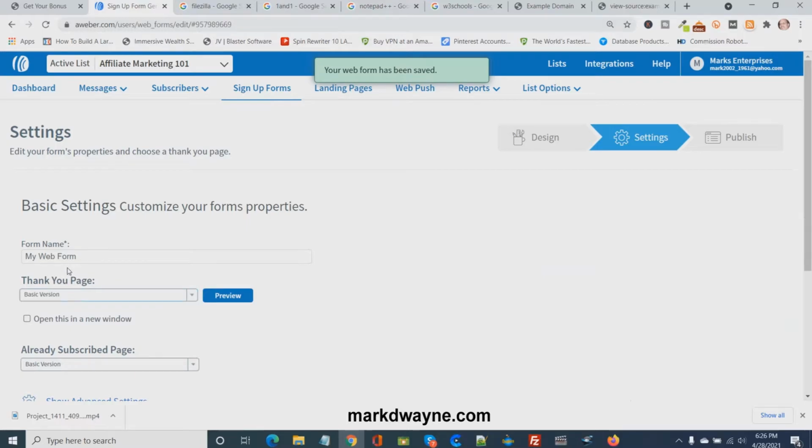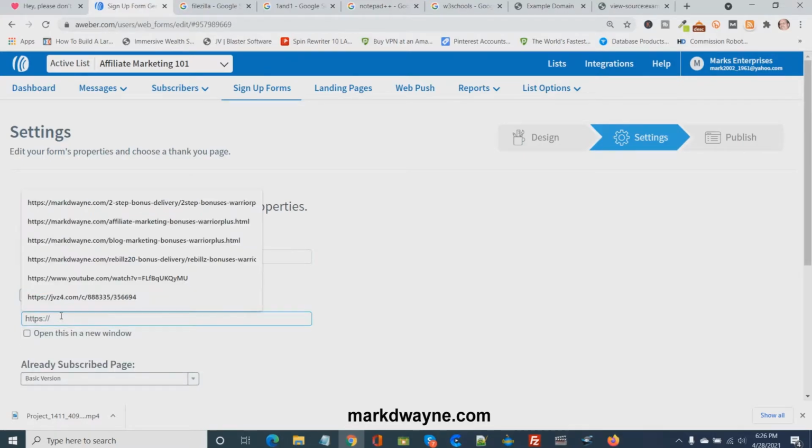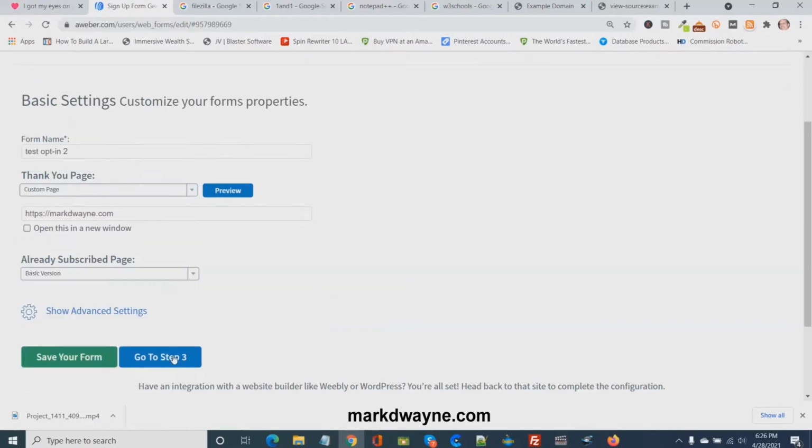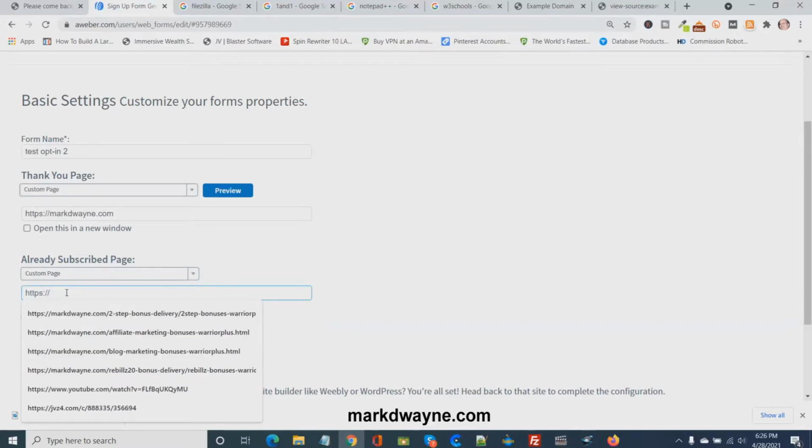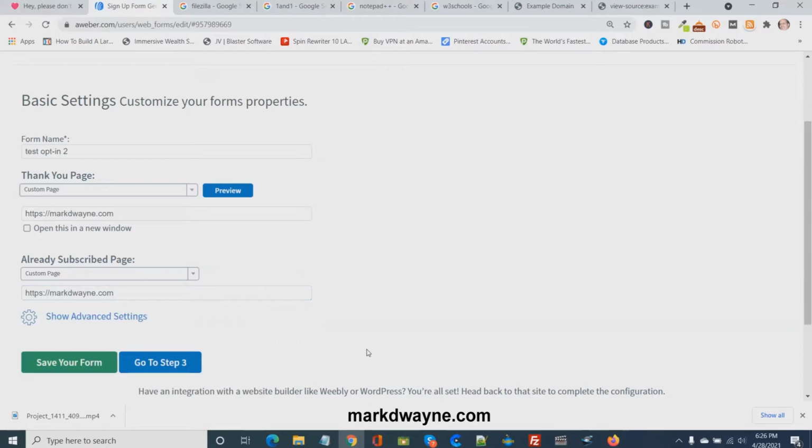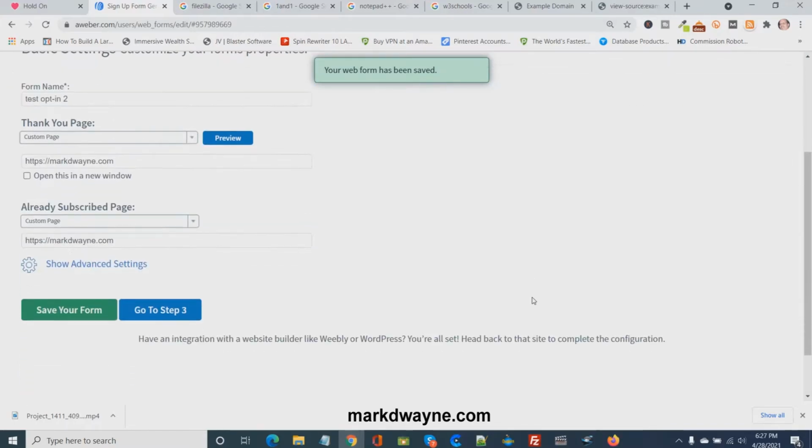Then you go to step 2. And then you have to name it. And we're going to name it test opt-in. We'll call it 2. And then you want to get off the basic version of that, and you want to put a website in here, but I'm just going to put markdwayne.com. You can put that in there, copy, and if they've already subscribed, you want to send them back to wherever you want to send them. I use these for my bonus delivery pages for if someone buys a product from my affiliate link. But anyway, and then you have to save. If you don't save, it's not going to work. You have to save after each time you do this.